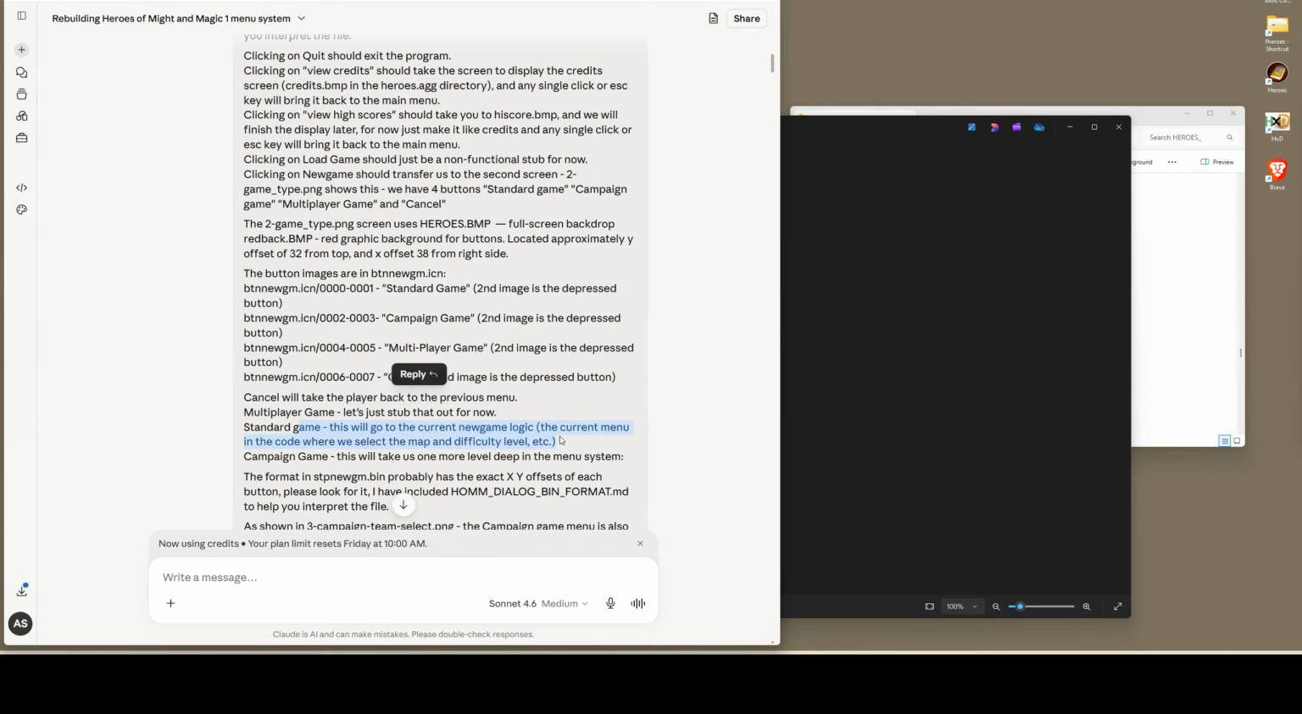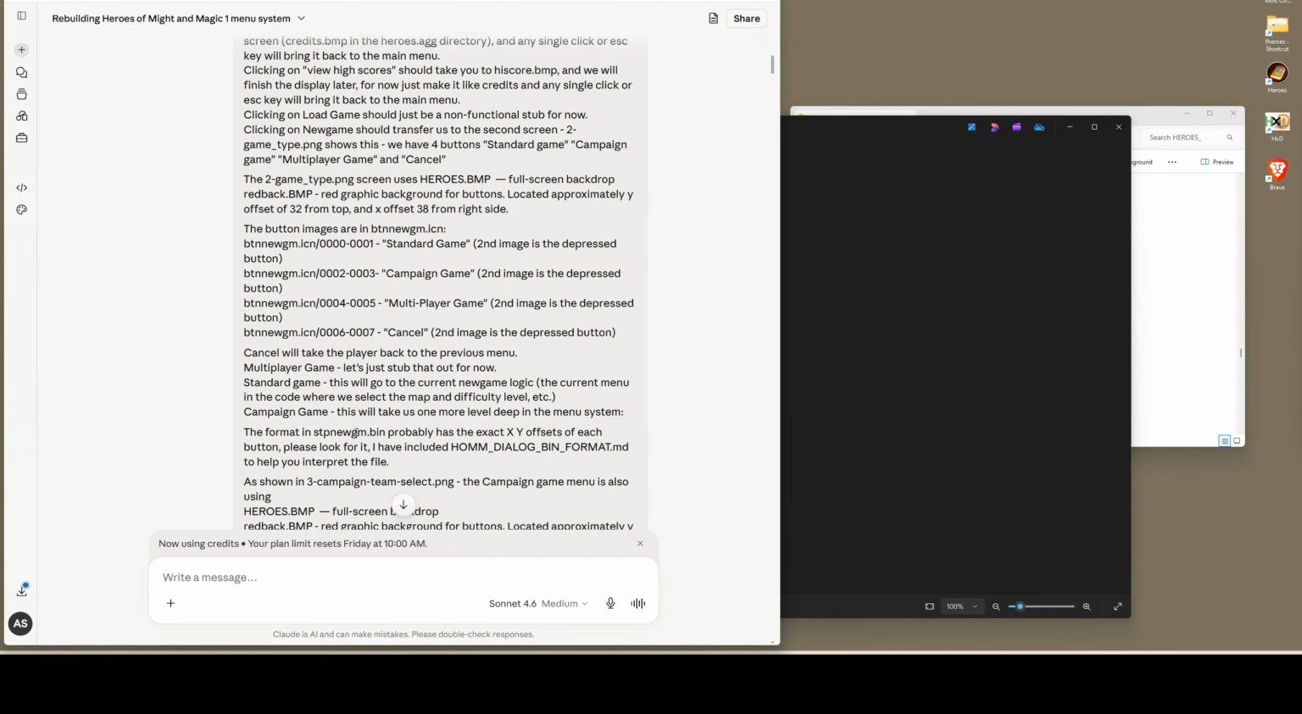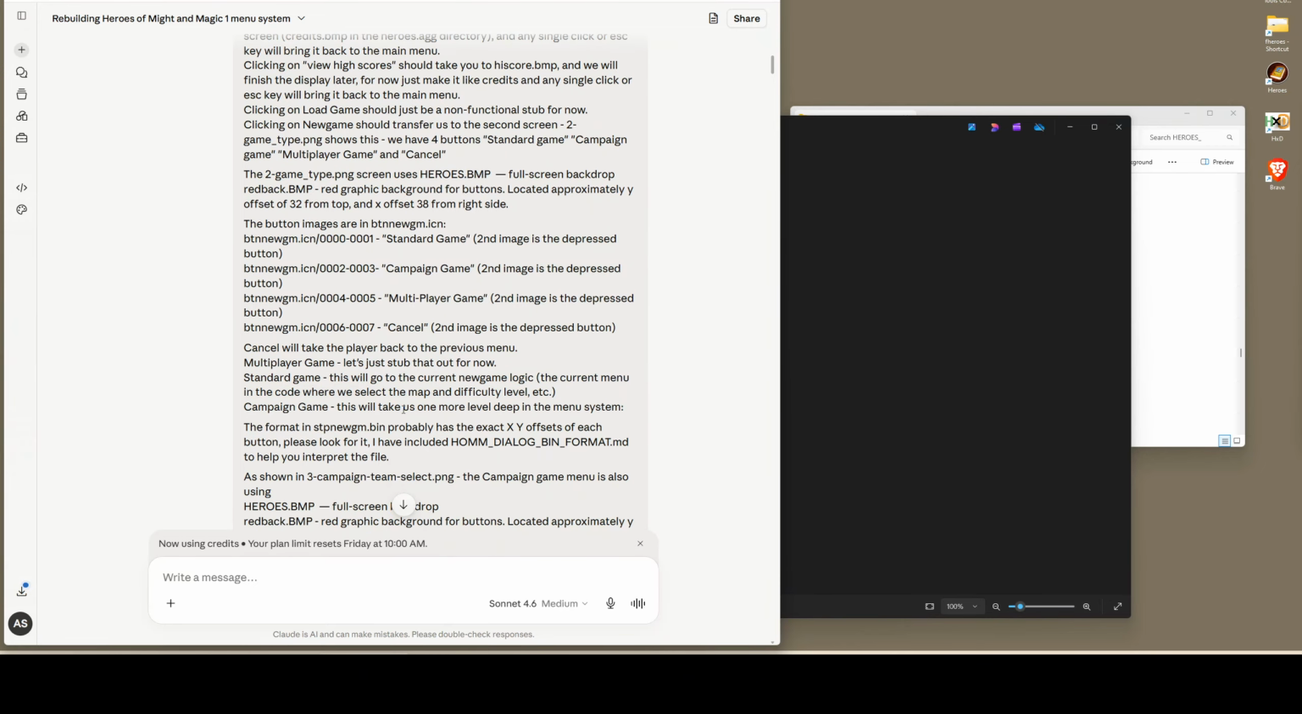Standard game takes us to our current new game logic, the current menu code where we select the map, difficulty level, etc. And then the campaign game will take us one more level deep into the menu system. And this is the STP new game.bin, probably has the XY offsets of each button. Please look for it.